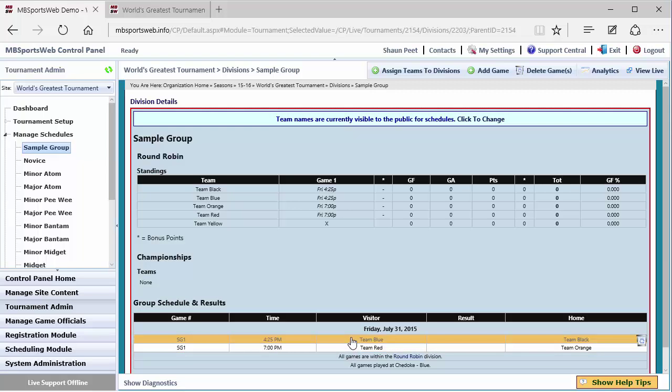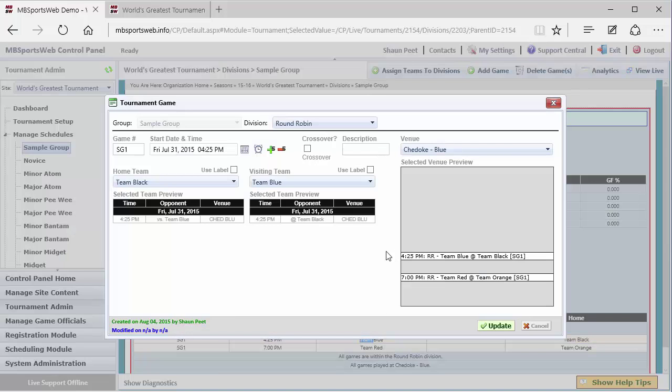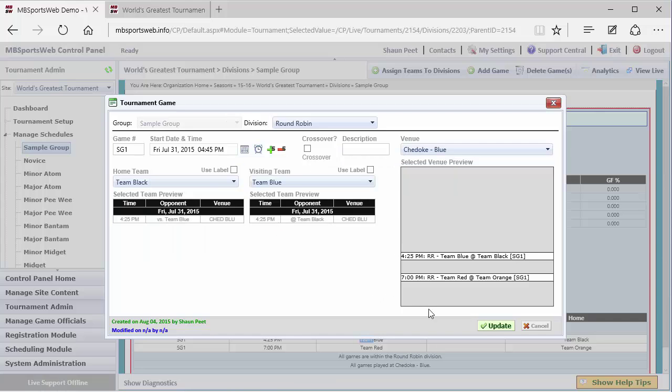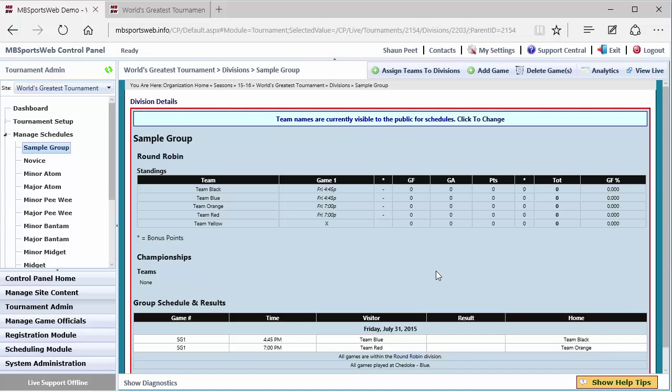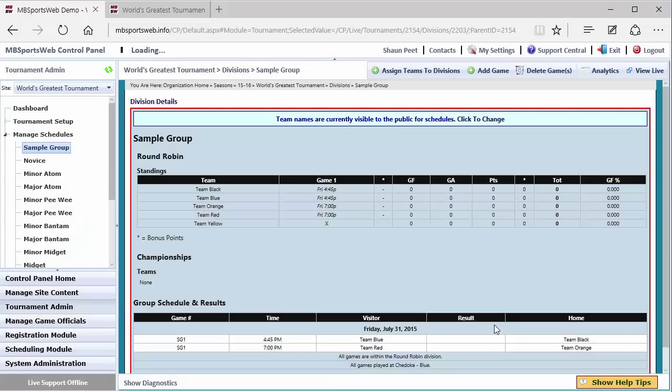So each of these games down below, we can double click on those games if we need to make a change to them. So if we need to make this one start at 4:45 instead of 4:25, make that change and click update, and that will make that change. This game here, we forgot to change the game number, so we just edit that and make that SG2 and update that.